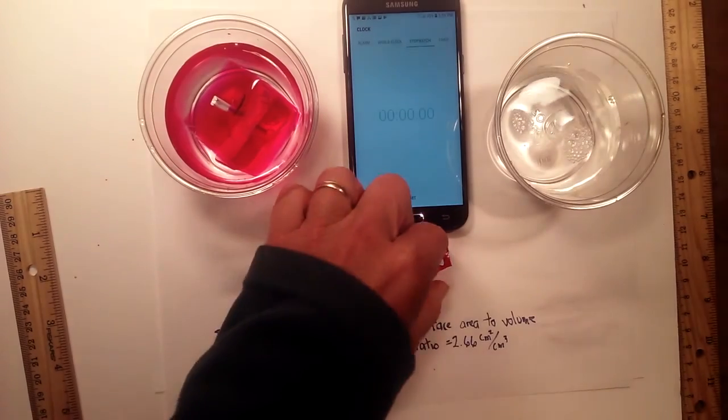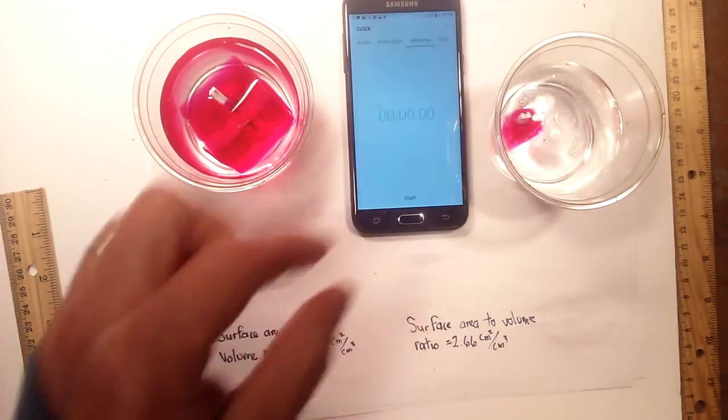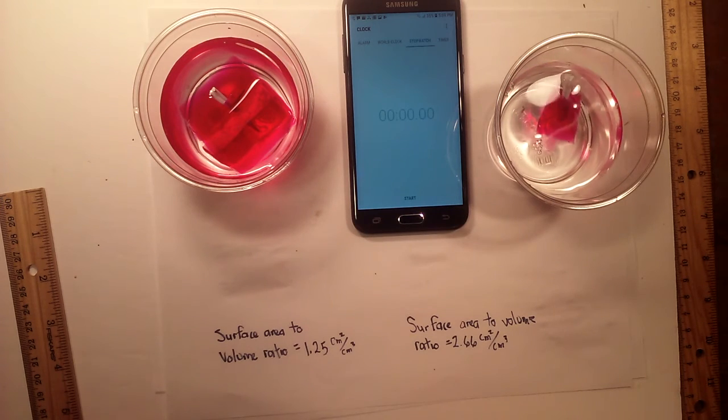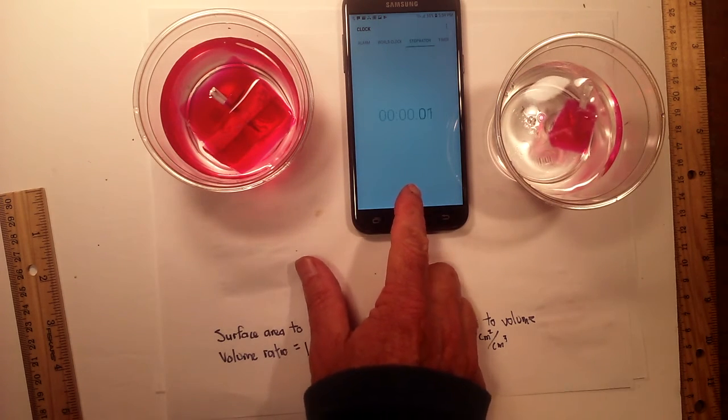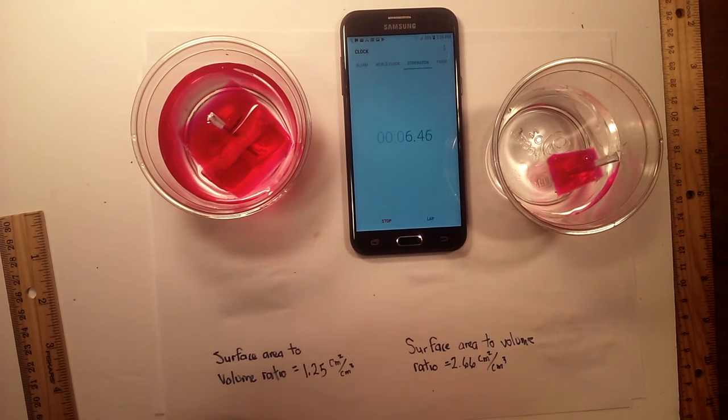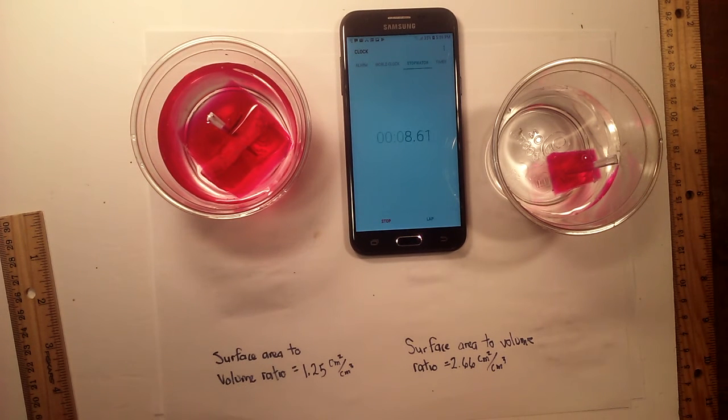And let's start diffusing. So, okay, we'll check back in a little bit and watch the rate of diffusion, and I will start the watch so you'll have an indicator of how long they are soaking. Okay, again, we're trying to show why a small cell is more efficient than a large cell.